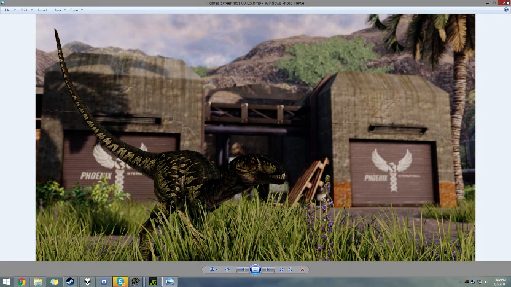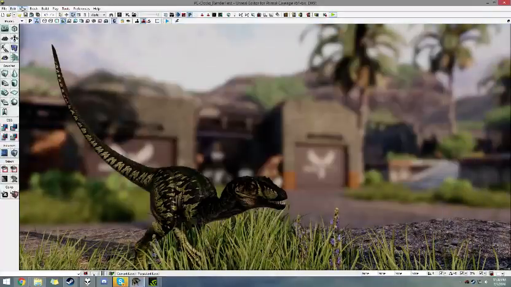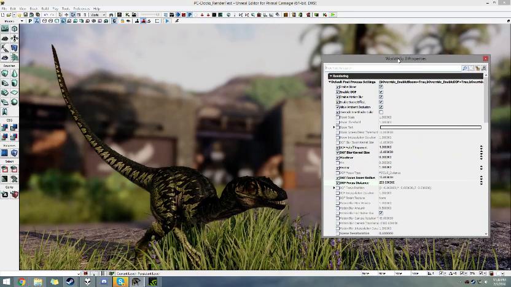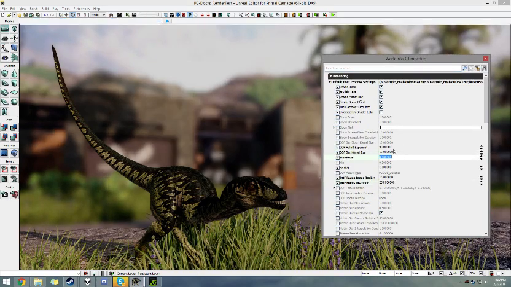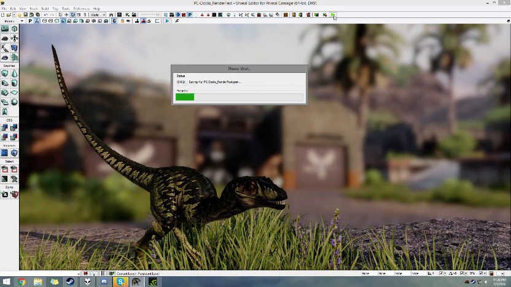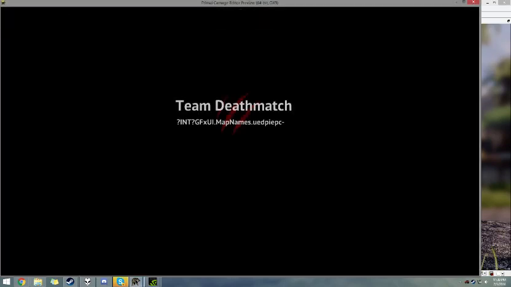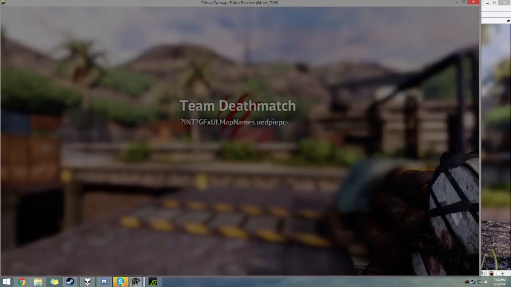Everyone's happy. And if you want something a little stronger than that, you can of course go back in and increase this to maybe a 16, which might give us some more dramatic blur, depending on what your preference is.